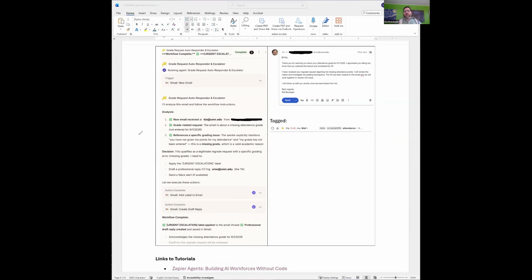The subject, you did not talk about grade at all. And essentially it said that, hey, I did attend such and such, or I watched a video of such lecture and I emailed the TA, but now I noticed that the grade wasn't put in there. And I said, could you look into it, right? So it didn't explicitly say regrade, but it says, look into it and so on. And it correctly identified that this is a missing grade, and applied the urgent escalation label to it. And then CCing Arno as the TA there, and basically put it in my draft box.